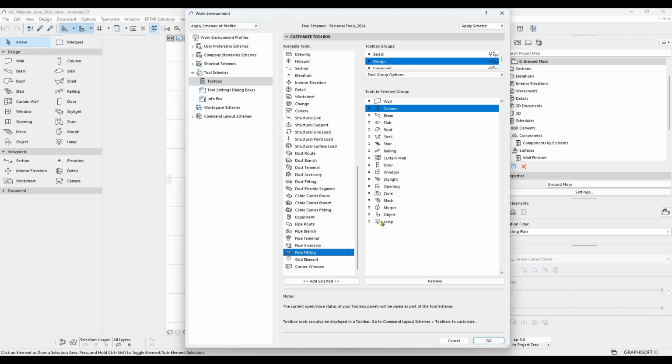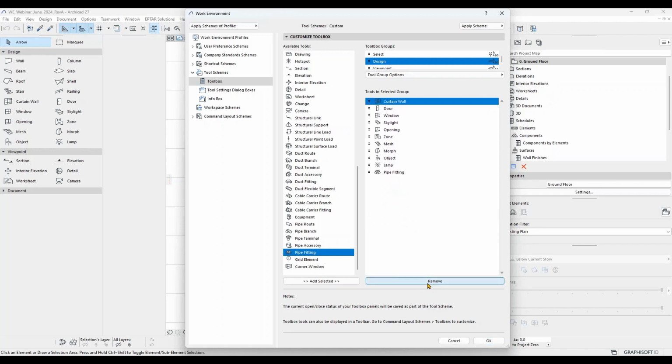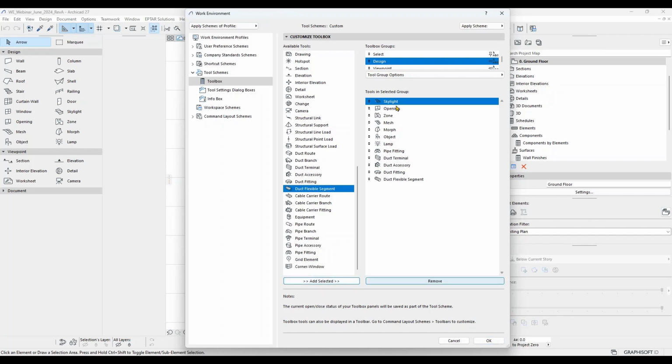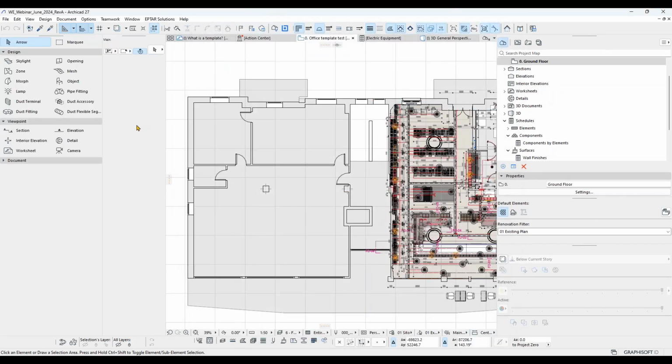The fittings will be added. So you just hit add selected and it will start adding over here. And if we do not need the walls, we will remove them, right? So columns, this will be removed. Let's say we need all these, and let's say we need the lamp, we need the object, and then we will add further MEP things such as the duct terminal, accessory, fittings, and all this, right? So once we have that, hit OK, we will quickly see that it's changed.